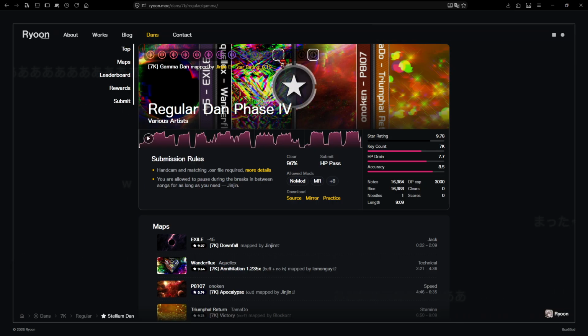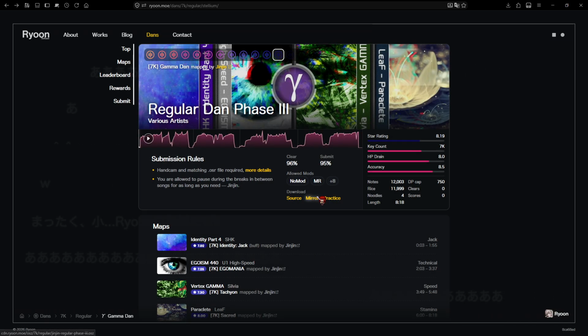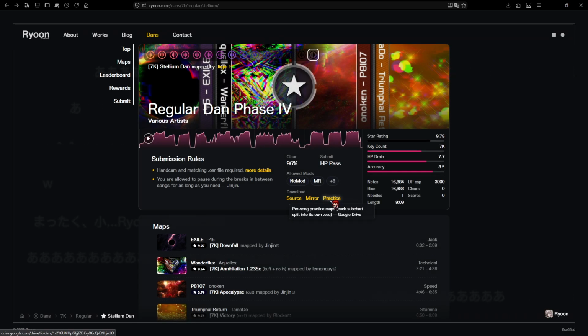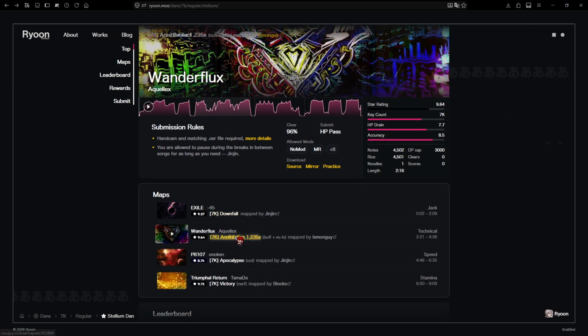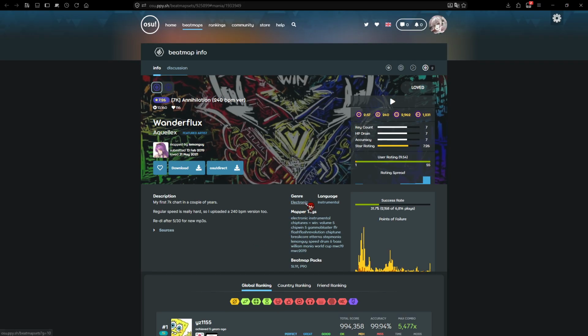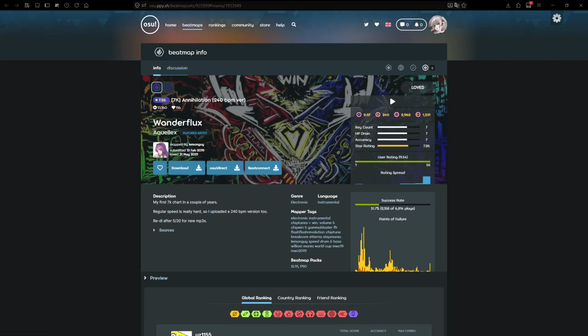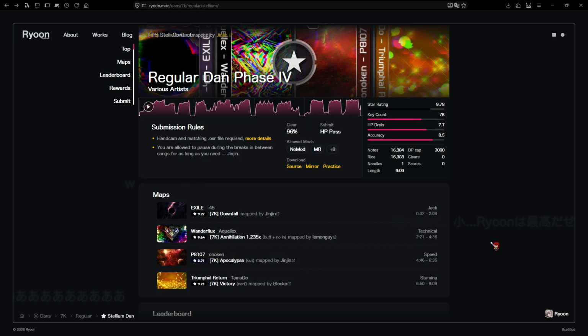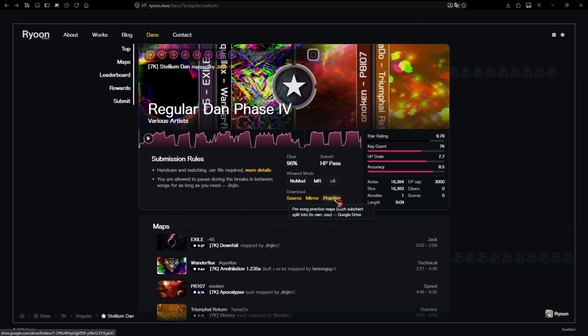Phase 4. And of course it changes per phase, so this is phase 3. You'll notice here a practice link. So you might be wondering, I do give you the original right here, but maybe when you're practicing, you don't have the original. The original isn't going to match what's actually in the Dan. So that's what this is for.